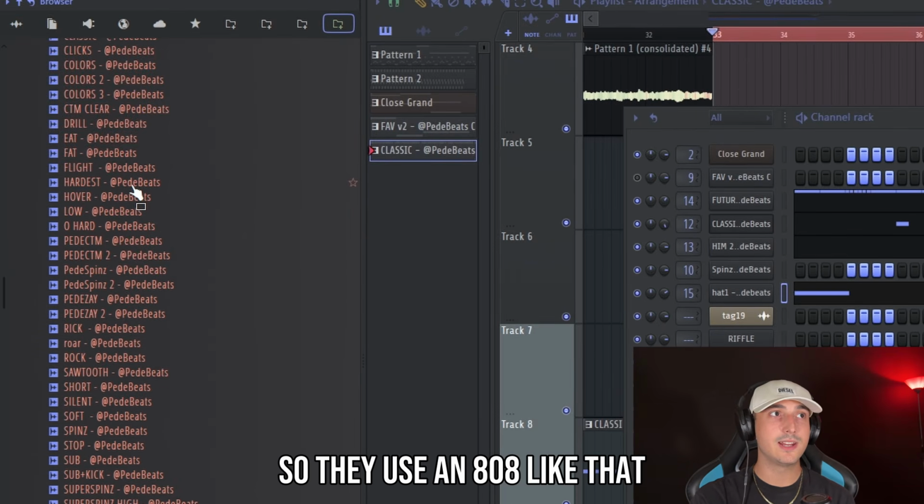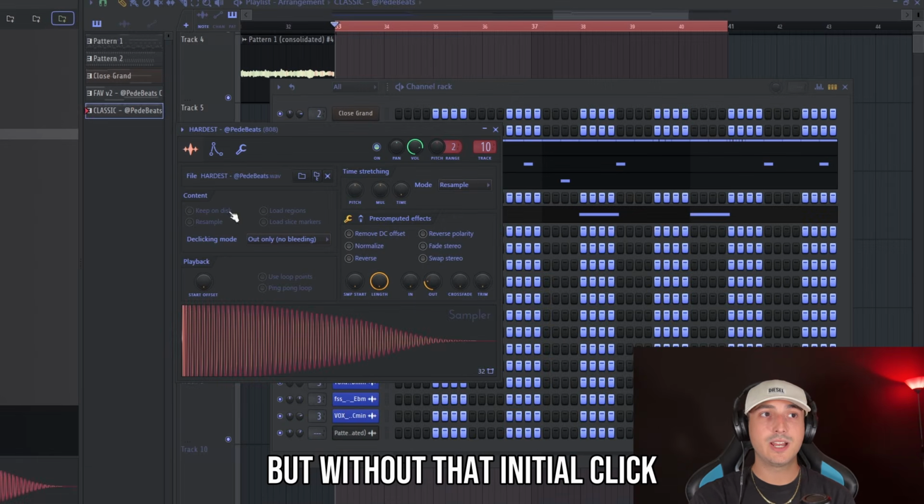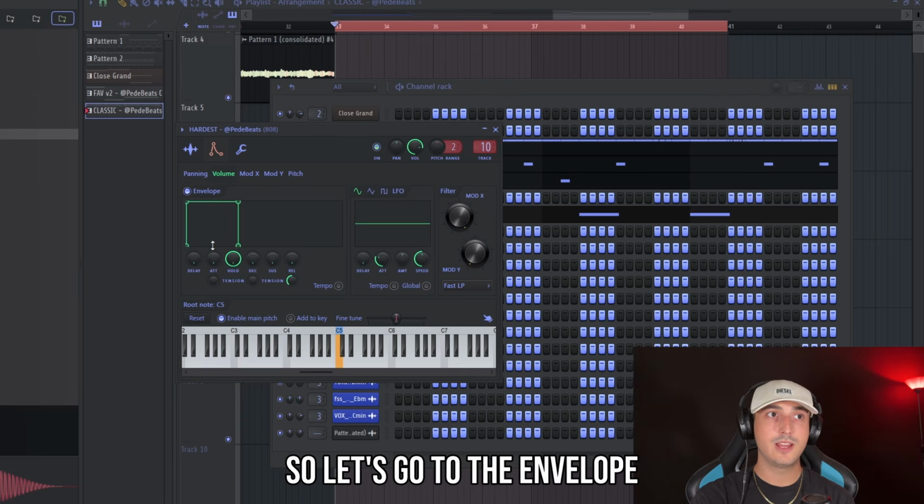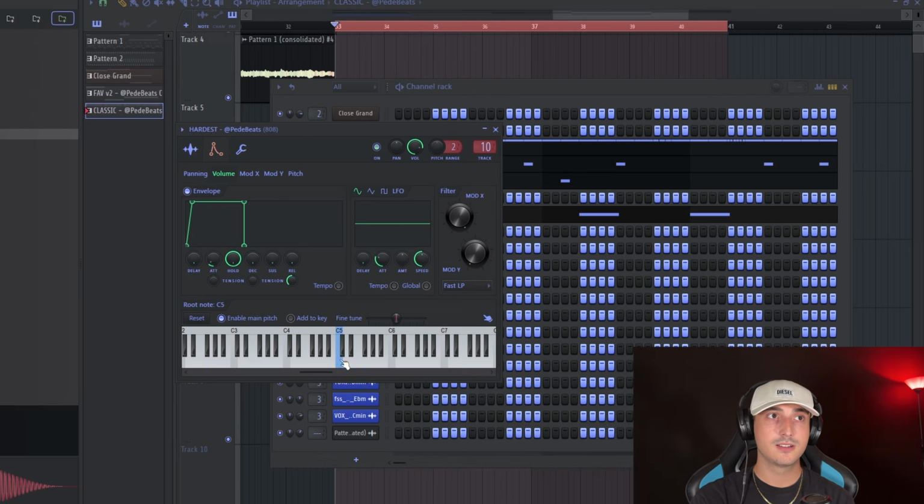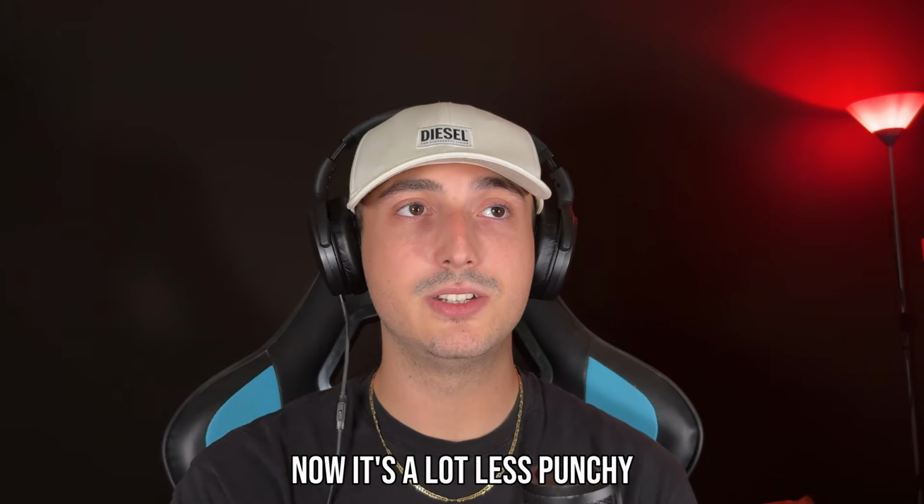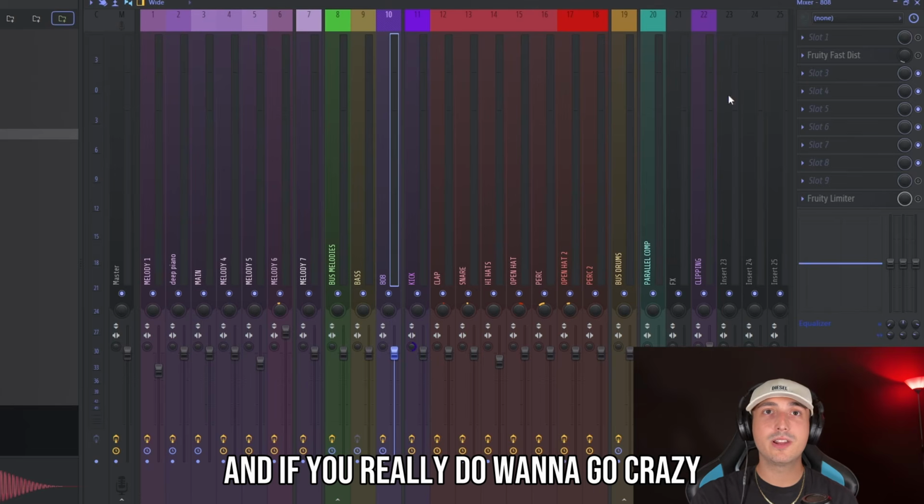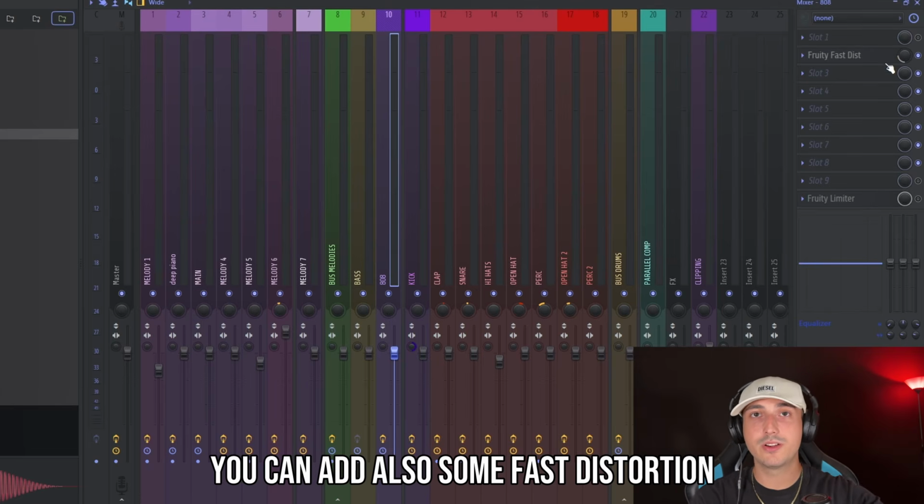So they used an 808 like that, but without that initial click. So let's go to the envelope and remove it. Now it's a lot less punchy, but it still hits. And if you really do wanna go crazy, you can add also some fast distortion.